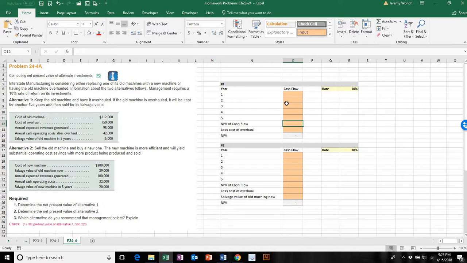I'll show you how that works here. We're going to plug in our net cash flows from operations. It says we're going to have revenues of 95,000 and expenses of 42,000, so we're going to do 95,000 minus 42,000 to give us 53,000. And that's going to happen each of these years.